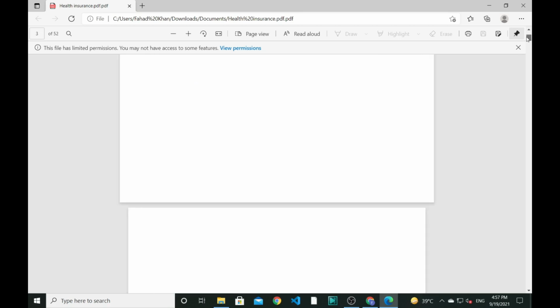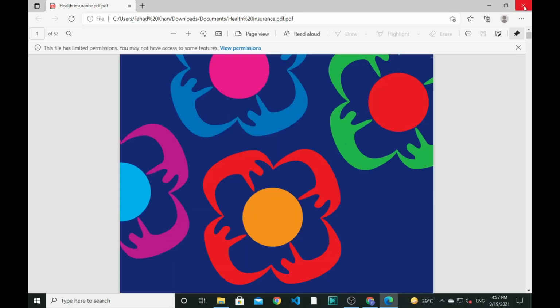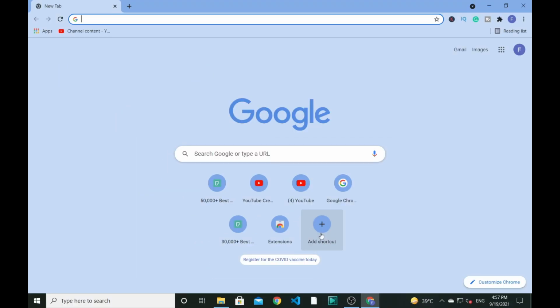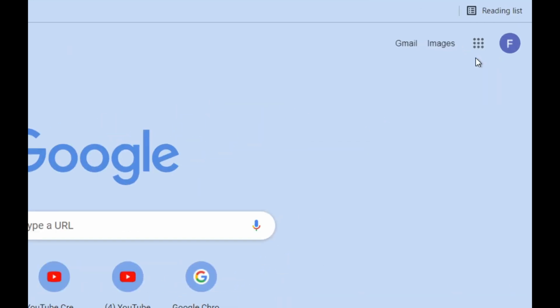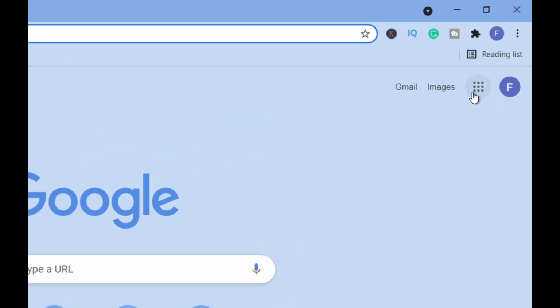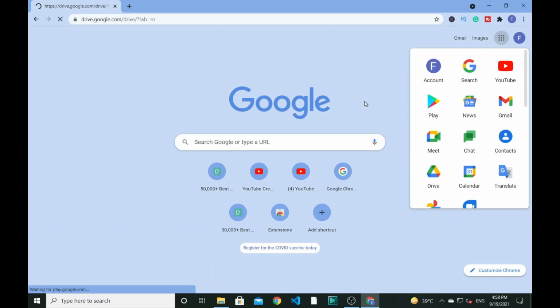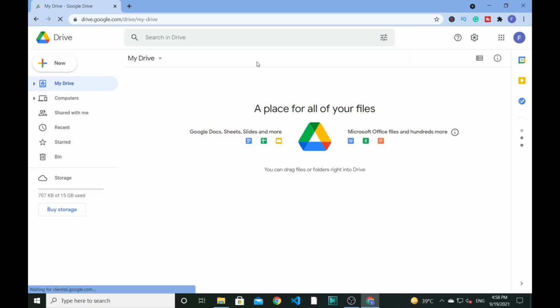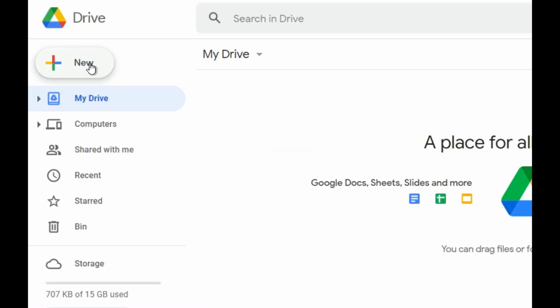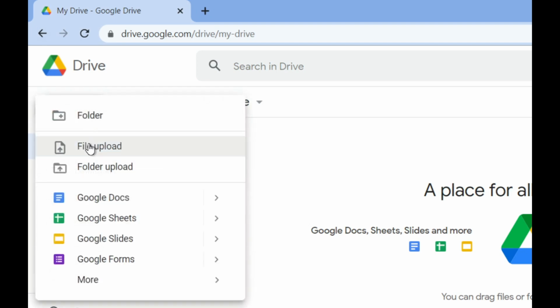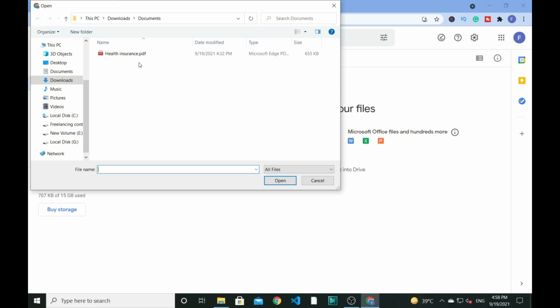So, I will now close it. And then, I will open Google Chrome. Now, I have to click on these 9 dots in the upper right corner. Then click on Google Drive. Now, we will click on plus new on the upper left corner. And then upload that PDF file to our Google Drive.